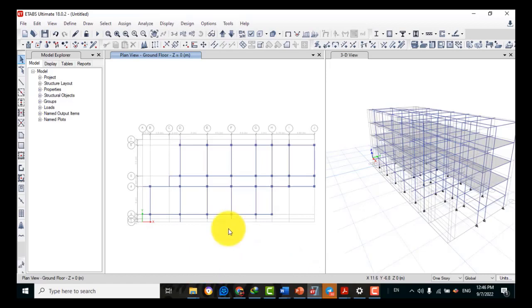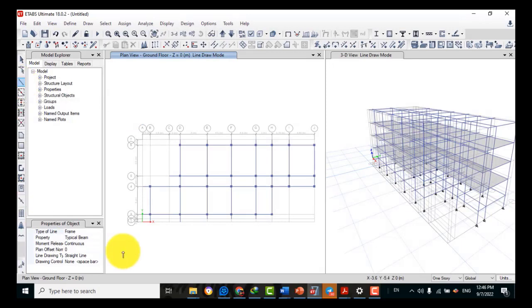Now let us delete this. Make sure that this is one story. Delete this beam. Now let us draw another beam. Typical beam. Next, we are going to change to grid beam by selecting all members. For the time being, let us draw this.